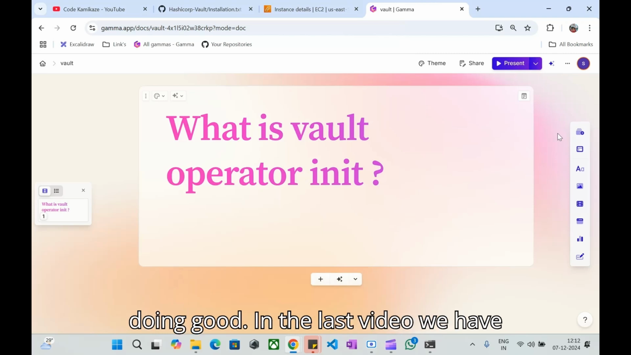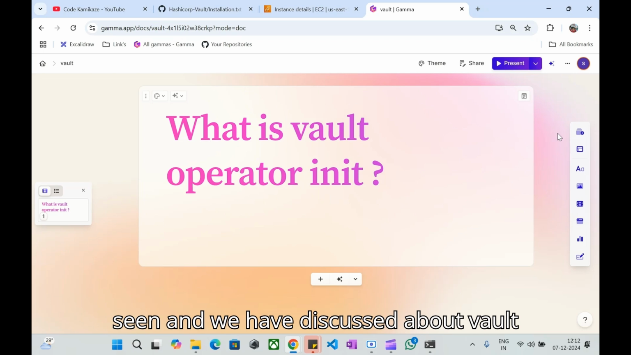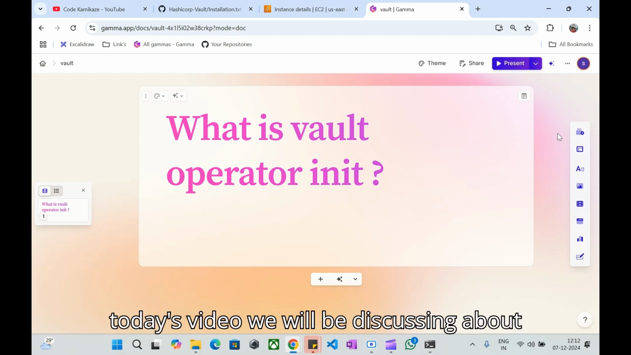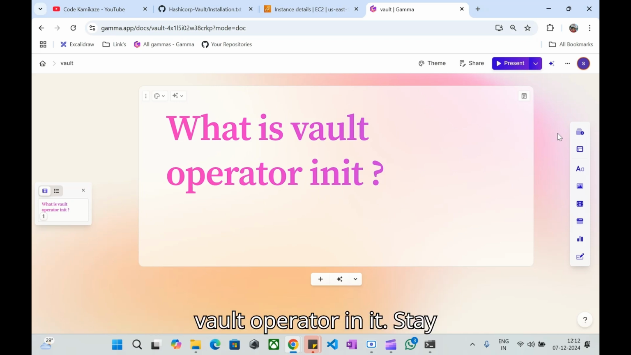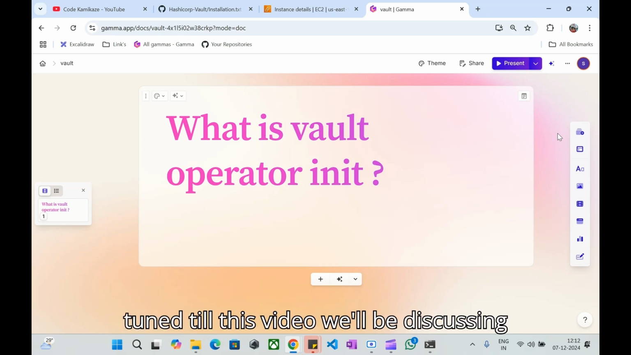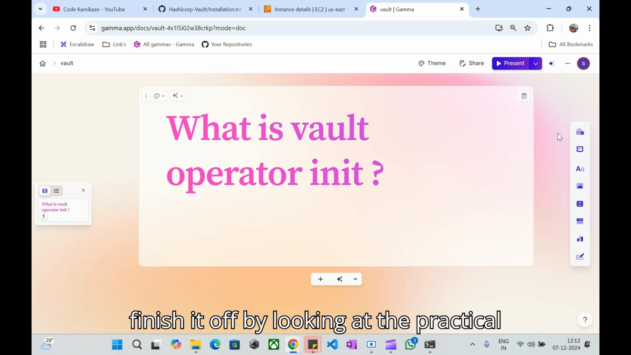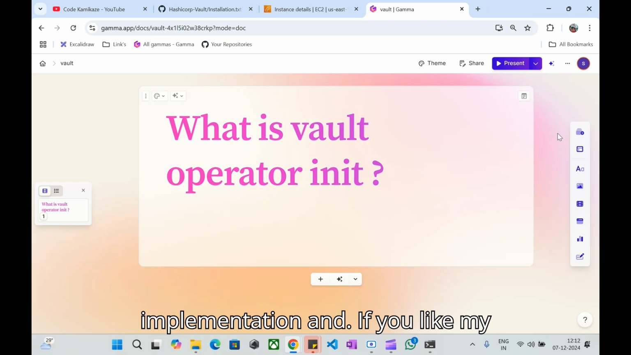In the last video, we have seen and discussed Vault server and dev mode. In today's video, we will be discussing Vault operator init. Stay tuned till the end of this video. We'll be discussing a bunch more about this concept and we'll finish it off by looking at the practical implementation.